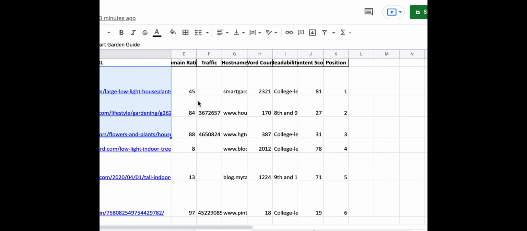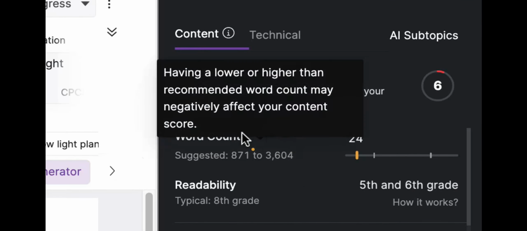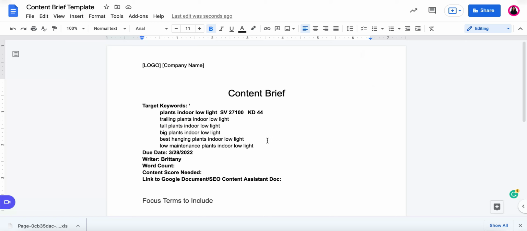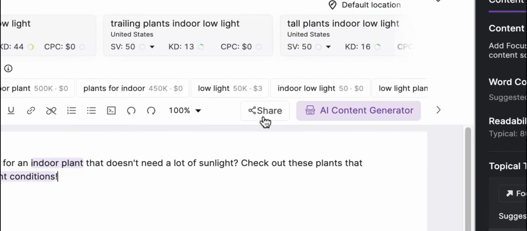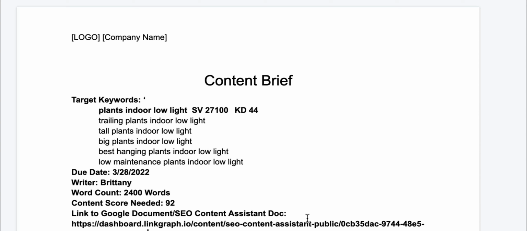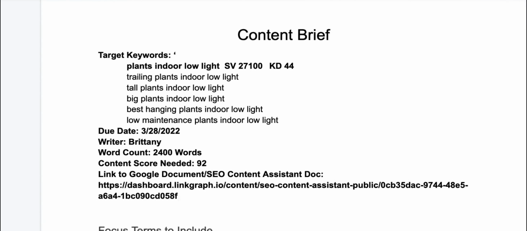As for your word count, you can take the average length of the ranking URL's content, or you can use the guidelines set in the SEO Content Assistant tool. After entering the word count, you will want to enter the expected content score you want the writer to produce based on the ranking content or your company's standards. Next, you'll return to the SEO Content Assistant to copy the share link so that your writer can work directly in the SEO Content Assistant tool by clicking the link. If your writer is working within the SEO Content Assistant tool, you're good to go.